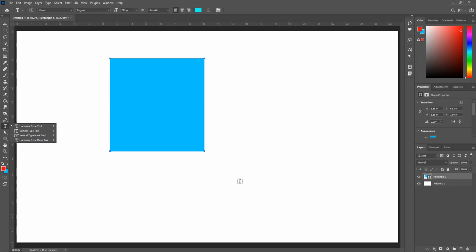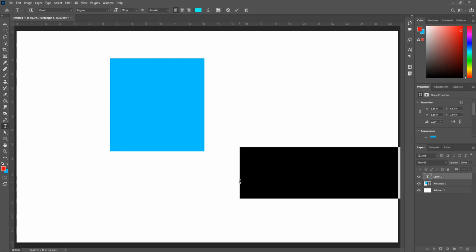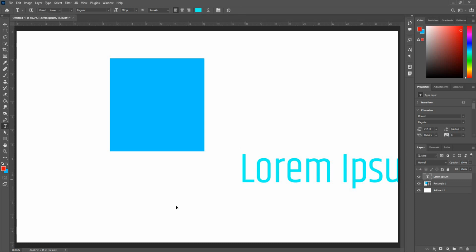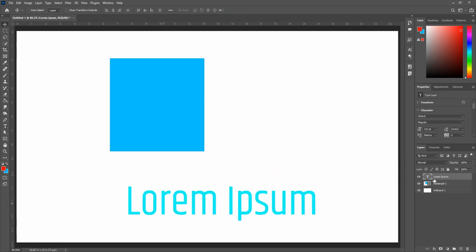Let's say I'll just give some text here, random text. Now I will select the layer of text and give Alt backspace. So I have my foreground color, and for Control backspace I have my background color. So this is the way you can use the foreground and background.